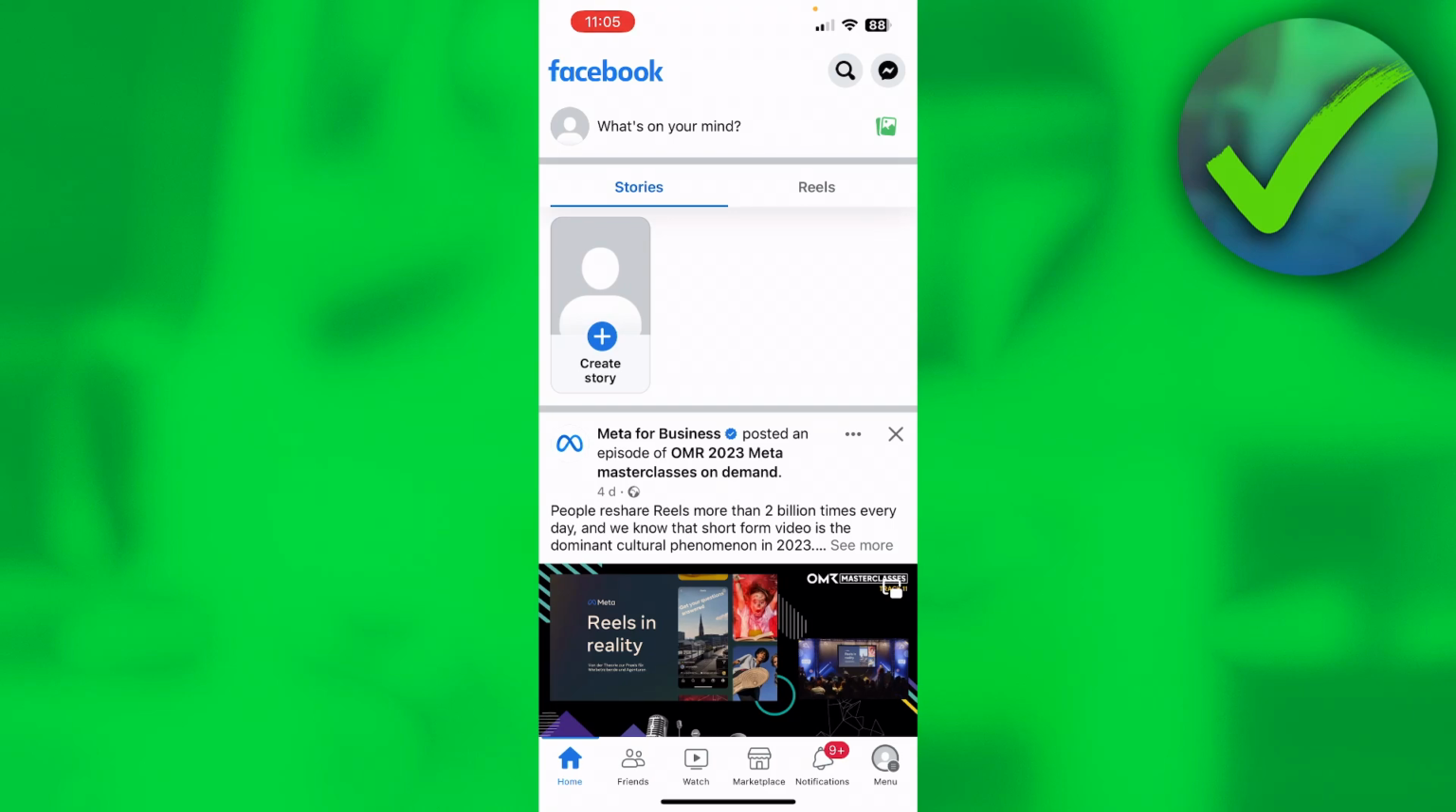How to convert Facebook profile to digital creator. Now, this is a step-by-step tutorial on how to actually do this. It's actually super easy to do.